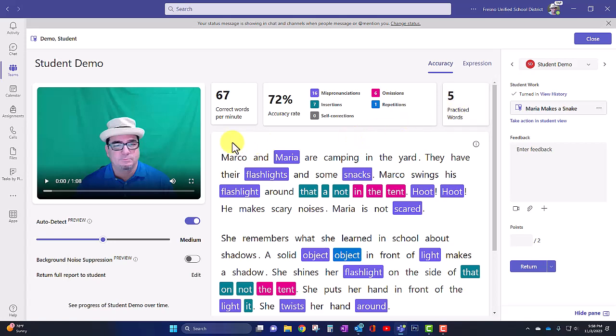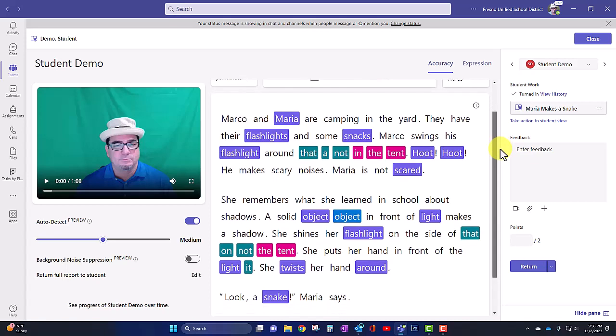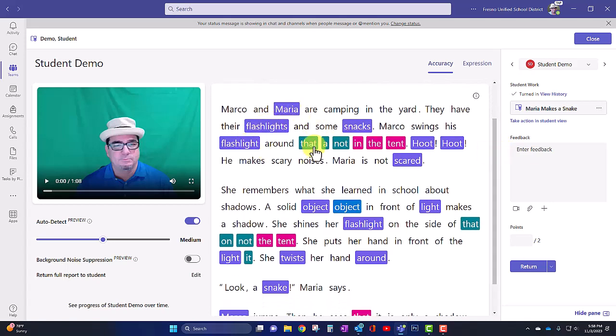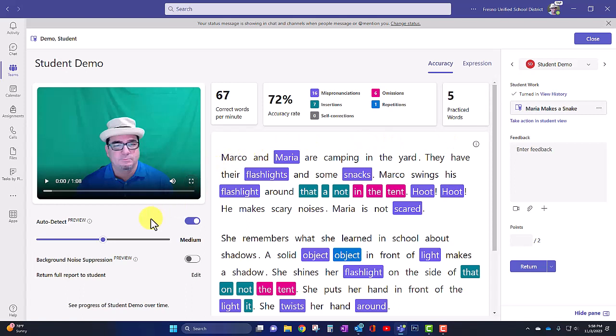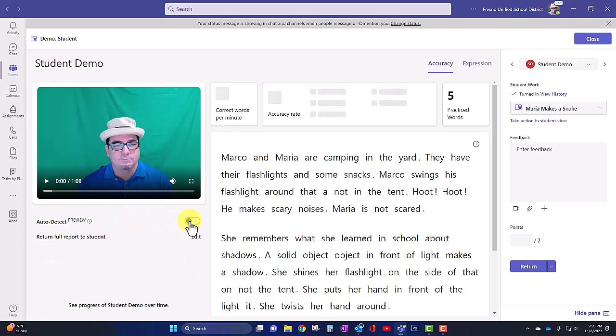All right, now as you know, reading progress assesses the student reading and calls out the different words by highlighting them. Now, what's new down here at the left is you can now turn off this auto detect feature. What if you want to review the student's reading on your own? You can go ahead and turn this off and you can listen to the student and mark the words yourself.